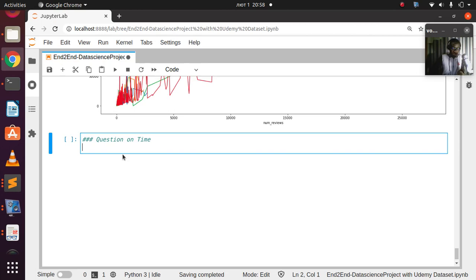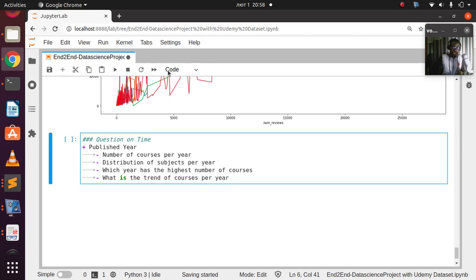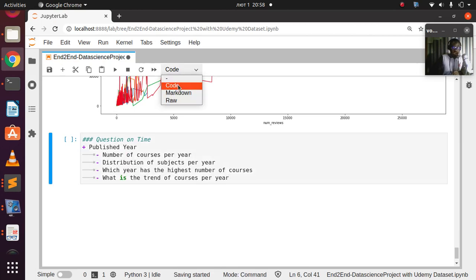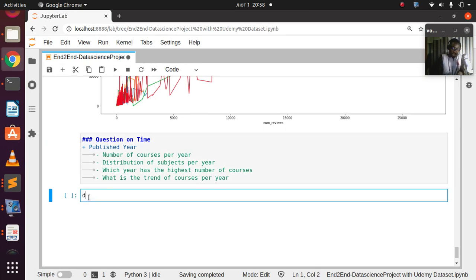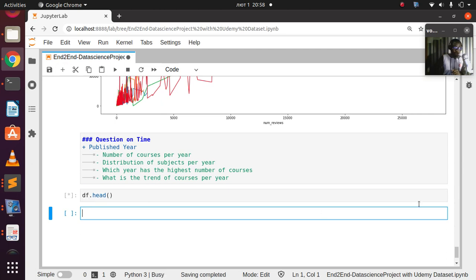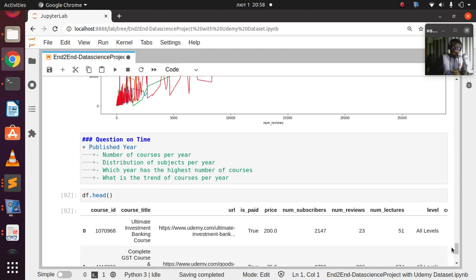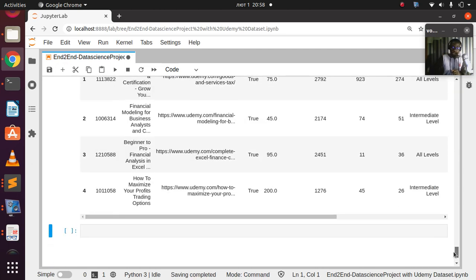Then we move on to the title. Let's check it out. The question is, what is the number of courses per year? Before we do that, we have to make sure that you convert the published year column into the right format. If I go back to df.head and check it out, you can see that we have a column called published year, which is this particular column here.